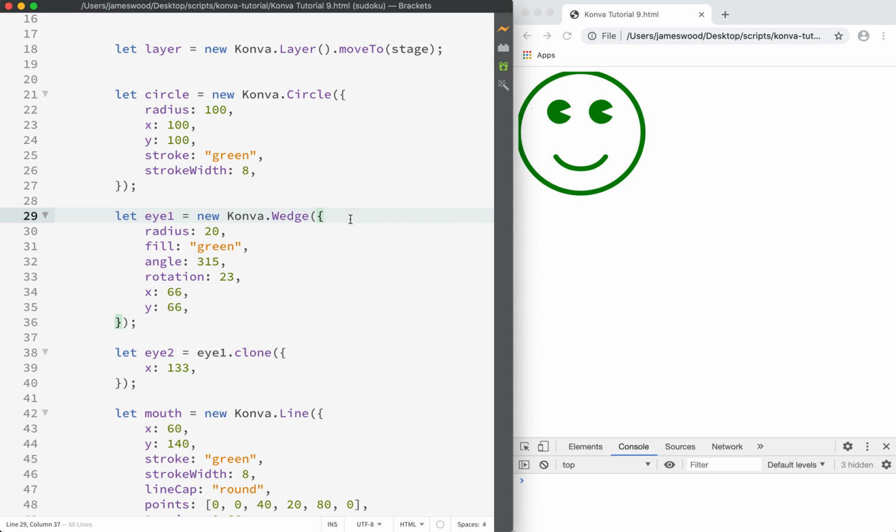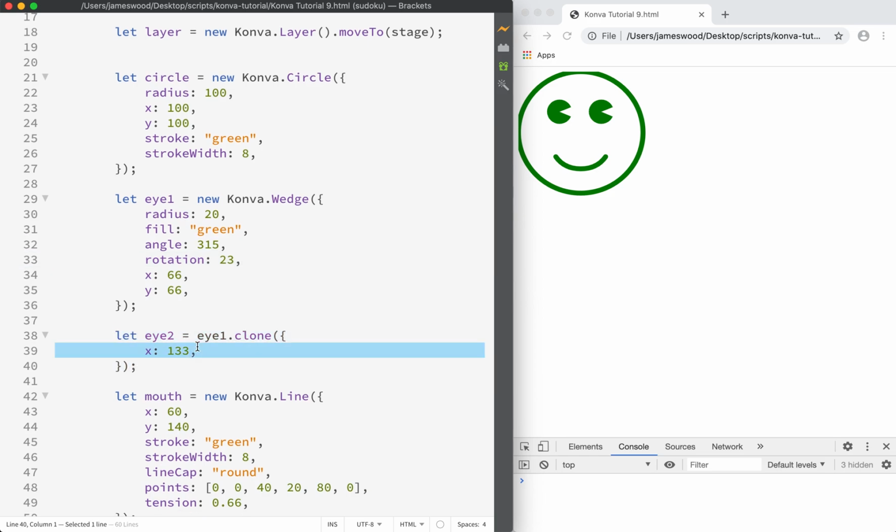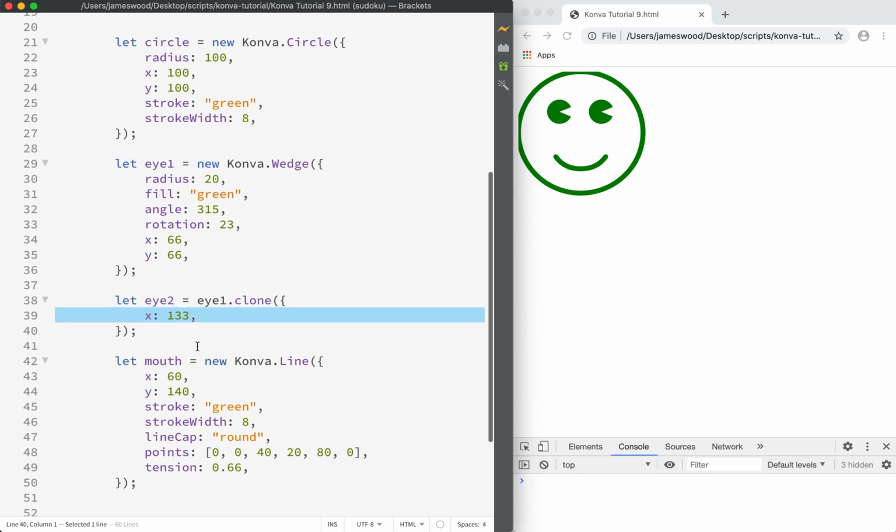I don't think we covered this before, but a wedge is just a slice of a circle, sort of a slice of the pizza, as it were. It's the same syntax as a Konva circle, except it has an angle property here, 315, so it's really most of the pizza, as it were. A little rotation to make it look better. This is just decoration here. And the second eye, the right eye, is a clone of the first eye, except we're altering the X property to move it over to the right, of course.